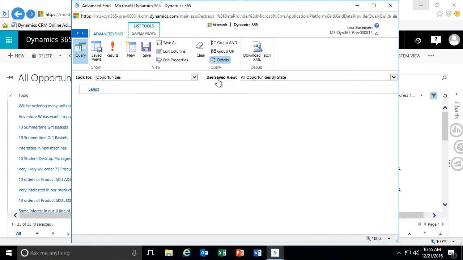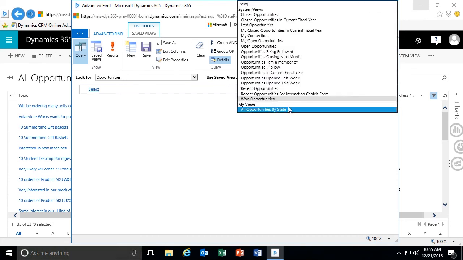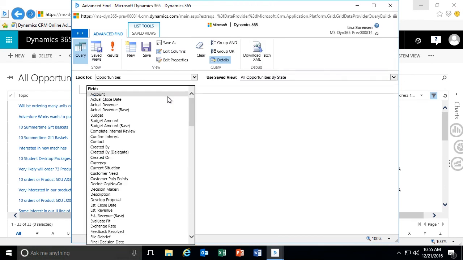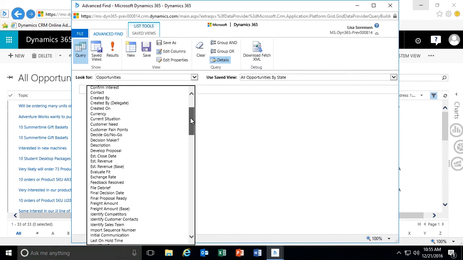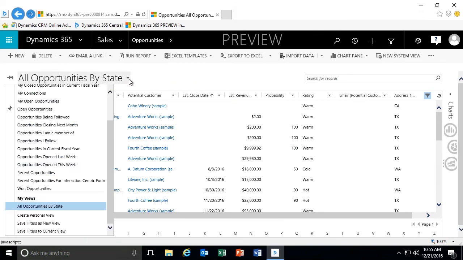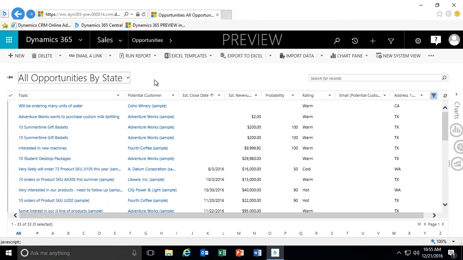So when you actually have the opportunities set up and you have the saved views, you have the ability to create more custom types of filtered records. Again, it's more of an advanced type of query where you can build personal views. And as a reminder, when I create personal views, those views are only available to me unless I choose to share them with another user in the system.